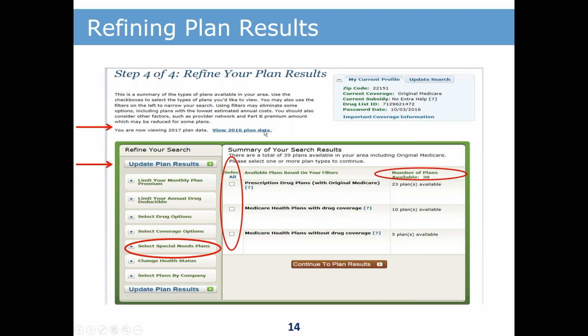So you can also click on this link to toggle over to the current plan year, which in this case would be 2018. Even though this is an old screenshot, it will work the same way. That should be loaded approximately October 1st of 2018. Right now, if you were looking at the Plan Finder, we're talking about August of 2018. You're just going to see 2018 plan data.